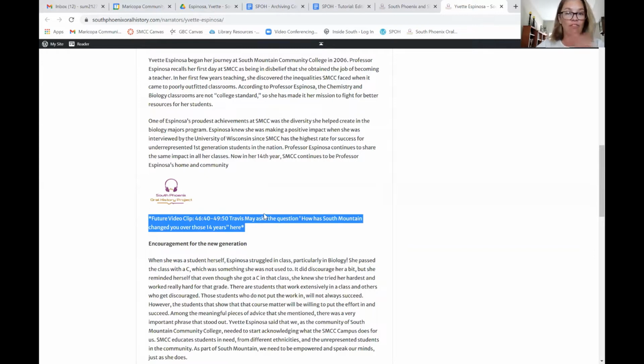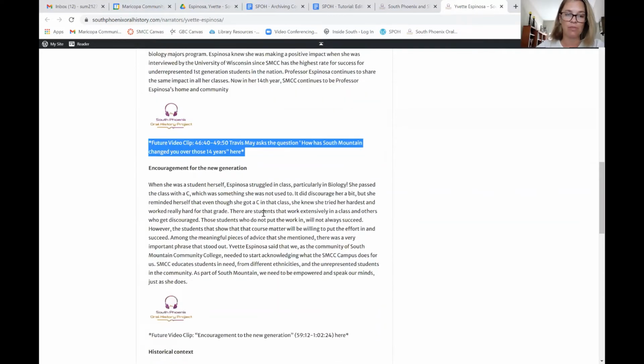So take a look at whatever narrator page you are working on. Either you have your own narrator, you've written their story, and you've identified clips that you want to use, or, like in the case of Yvette, the story's already been written, the interview's already been conducted. All we need to do today now is actually cut these clips so we can embed them on the website.